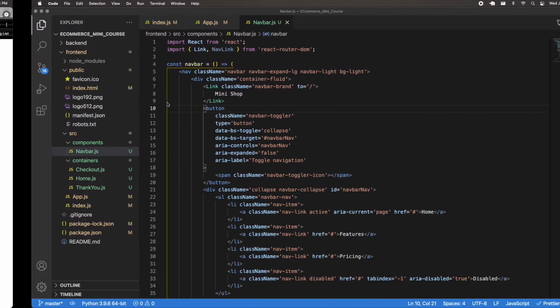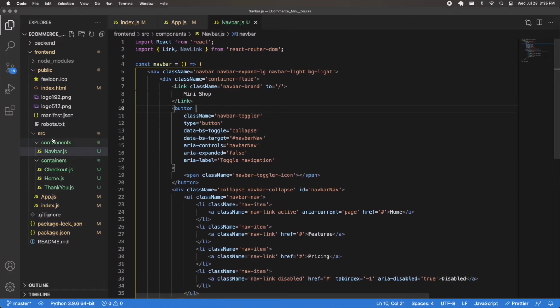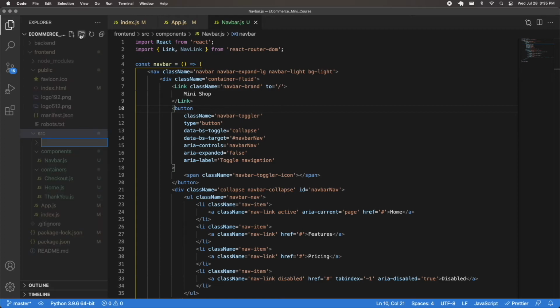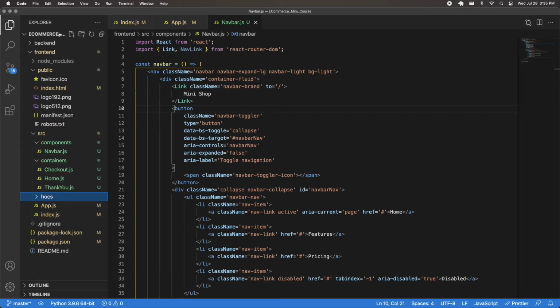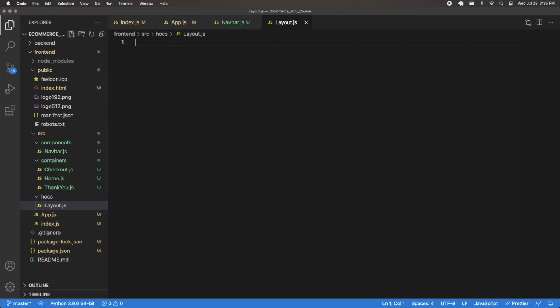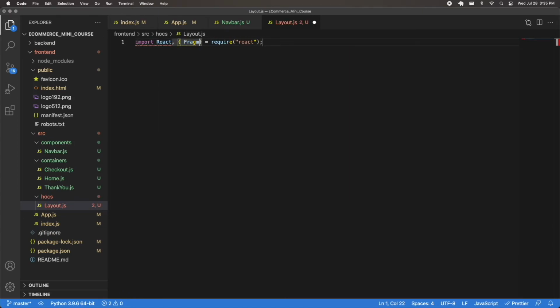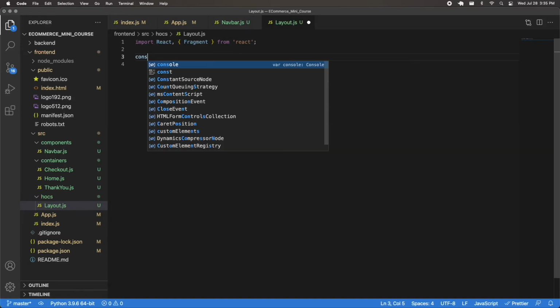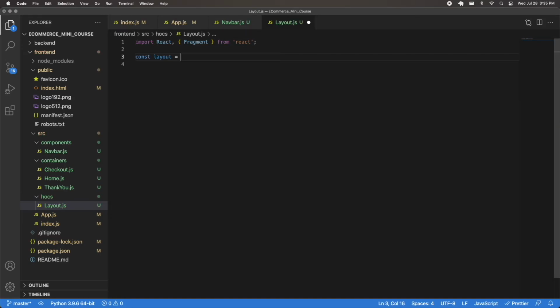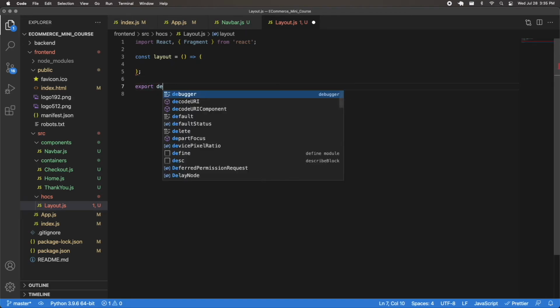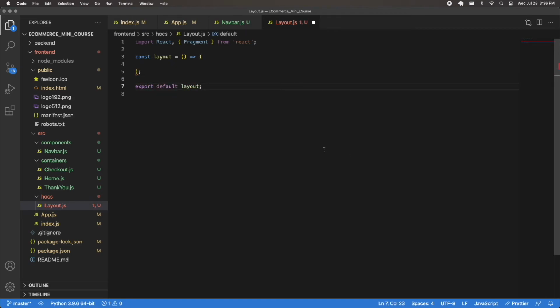Oh yeah, so I actually have to have my navbar shown up. So what I'm going to do is I'm going to go into my source, create a higher order components folder where I'm going to create a layout.js. And then here I'm going to import React and Fragment, which is going to come from React. I'm going to do const layout, which is going to return some JSX. I'm going to do a default export for my layout. And then I'm going to have my fragment.